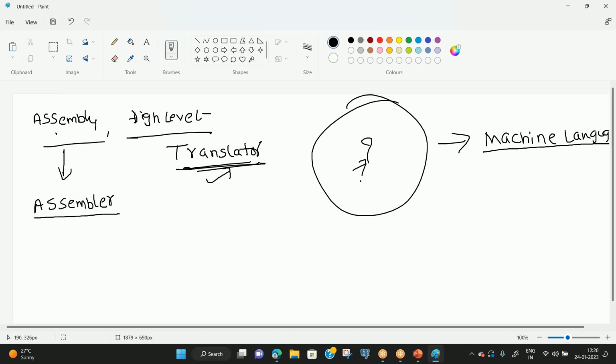Assembler is used to convert assembly language into machine language. That is okay, fine. That is not at all important. So here, what is the problem? It takes some time. Suppose you are writing the program in machine language, the computer directly understands the machine language, directly executes the program and gives the output in, assume, 1 second.